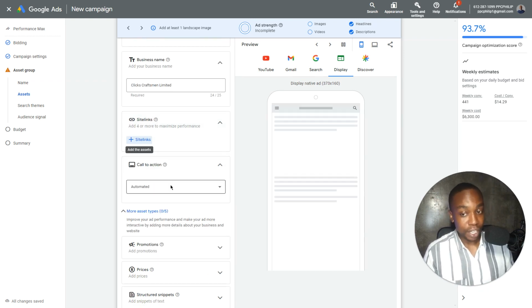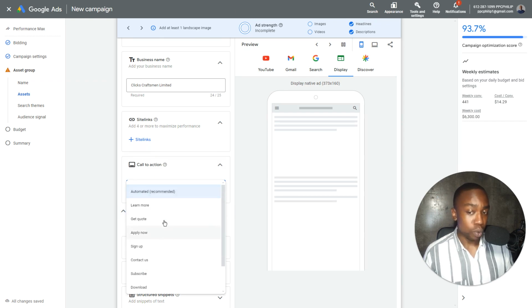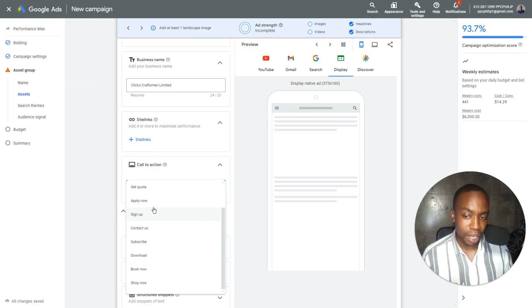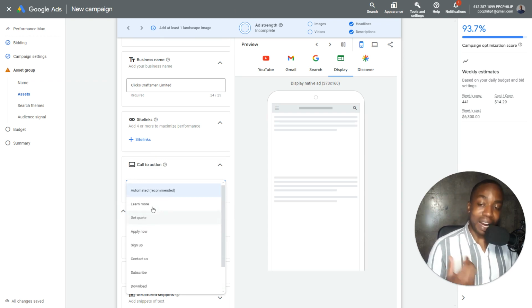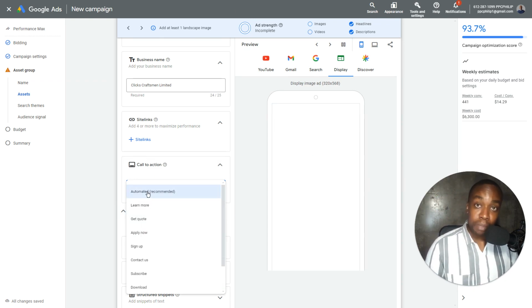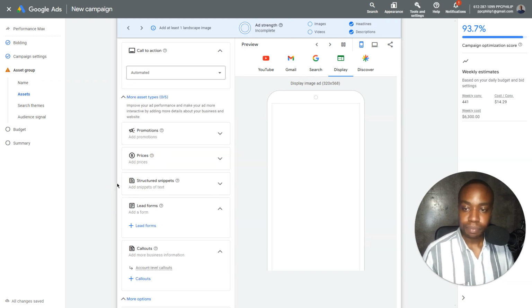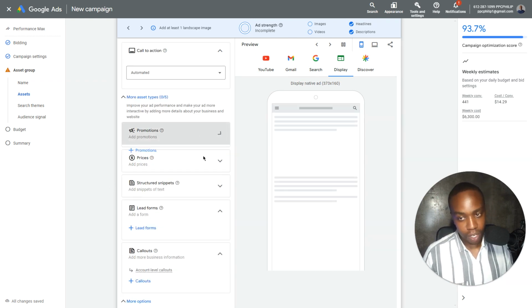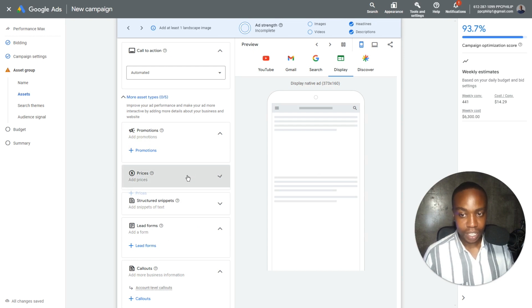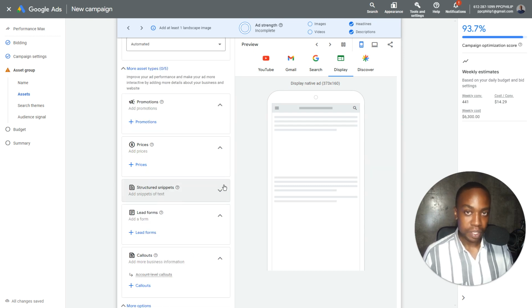Then call to action. I usually leave this automated. You can, if you want to, add a specific call to action, such as learn more, get a quote, apply now, etc. But I would say leave it automated, because Google knows what they're doing in terms of the automation. They know what resonates with the audiences. So just stick with that and you'll be good. Then you can add promotions if you want, different promotions you can add, and then prices. You can add prices for different goods that you have if you want to list them there as well, but that's something you can do.